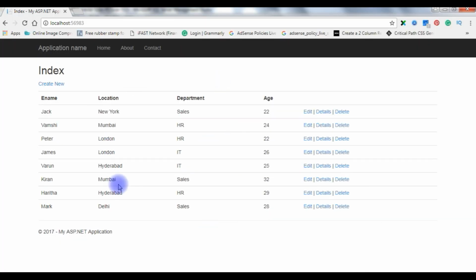So without writing a single line of code, with the help of ADO.NET Entity Framework, we can create, edit and delete the records.